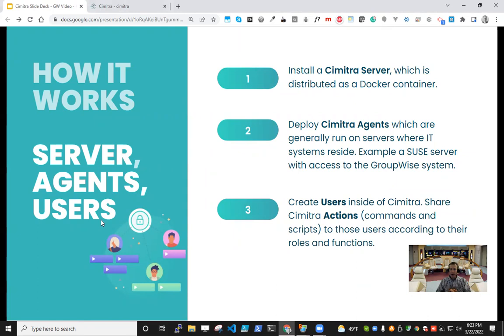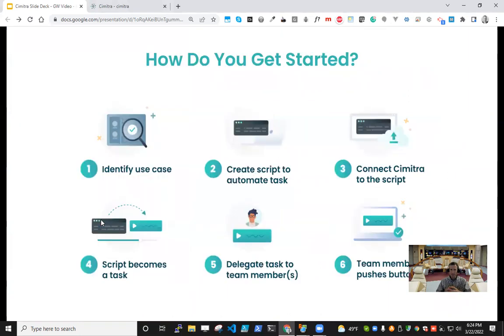And then you create users inside of Cimitra, and then you create finally what's called actions. Those actions are really just buttons associated with commands that are associated with scripts that do things, calling the GroupWise API and so forth. So this is how you get started with Cimitra: you identify a use case, GroupWise in this case, and you create a script to automate a task. Guess what? We've already created those scripts. You then connect the script to Cimitra, and that task you can delegate to other people.